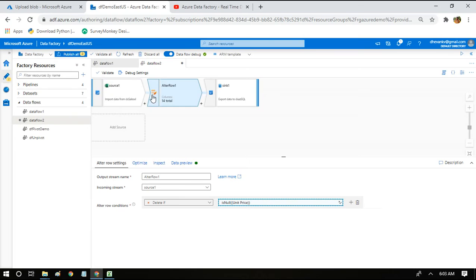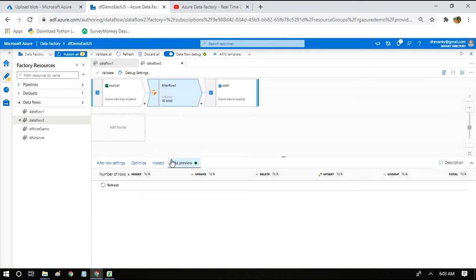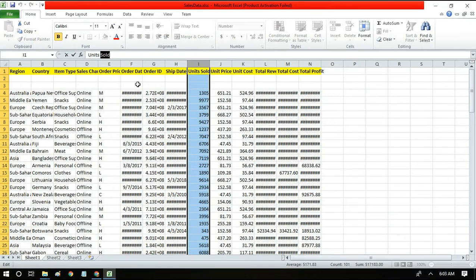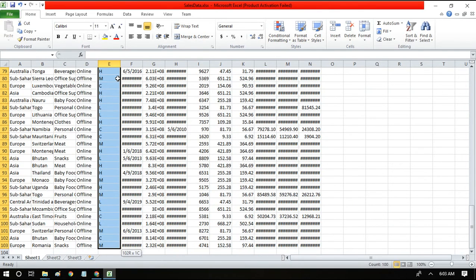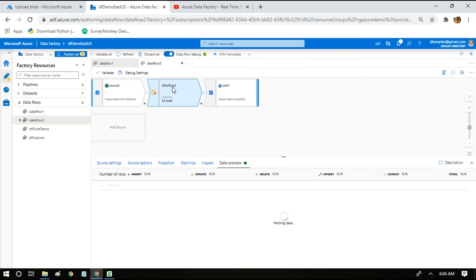After we execute this alter row transformation, we should be seeing two records fewer than the actual records. So let us count the number of records here. It's 100.